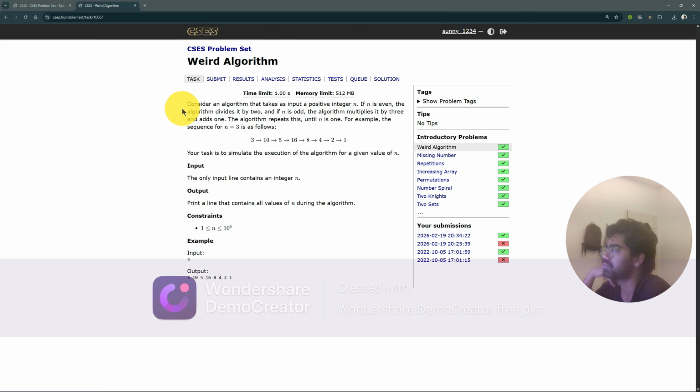Okay, so the question says that you are given an input integer n, and if n is even, the algorithm divides it by 2, and if n is odd, the algorithm multiplies it by 3 and adds 1. The algorithm repeats this until n is 1. For example, for n equal to 3, the sequence will come out as 3, 10, 5, 16, 8, 4, 2, 1. And your task is to simulate the execution of the algorithm for a given value of n.